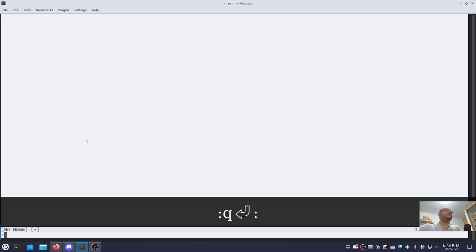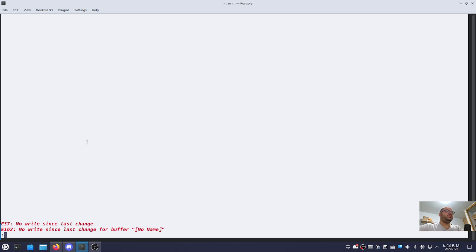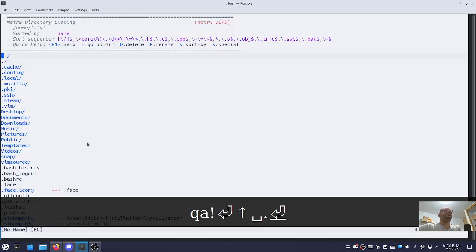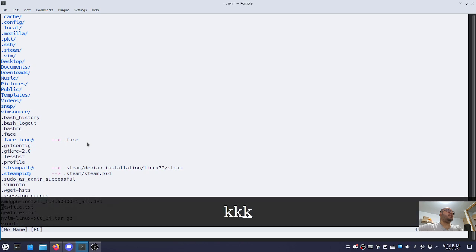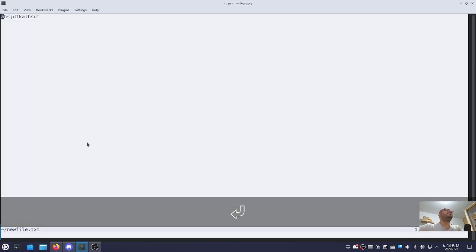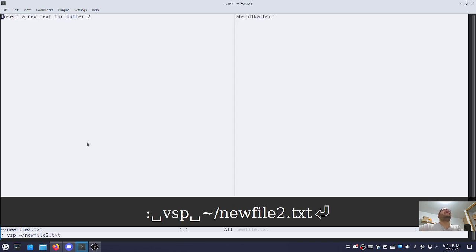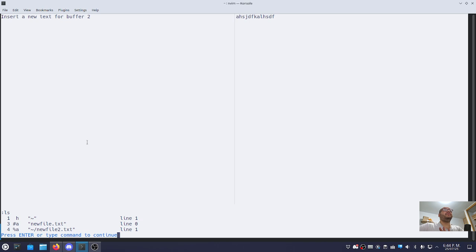So if I do :q and :q, it will say, oh okay, your file doesn't have any of those. So let's do :qa again. Let's check them out with this one. I think that I have created two files here, so I will open one. And let's say that I will do :vsp. You remember that is the new file 2.txt. And as you can see now, we have two buffers. And if we do :ls, we can check that we have three buffers.